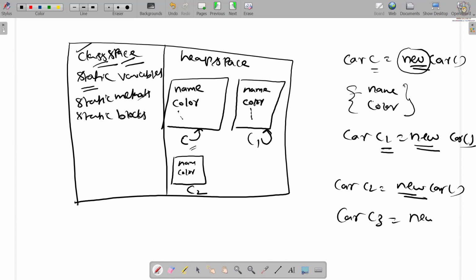How many times can you call new? Car c3 = new Car. Now one more, this is c3: name, color, and so on. Here I can have the name as Audi, here BMW, here Ferrari, here Lamborghini. Here I can have black, this is white, this is yellow, this is orange. So now for different objects, different cars, you have different names and different colors. That is possible because of the new keyword.